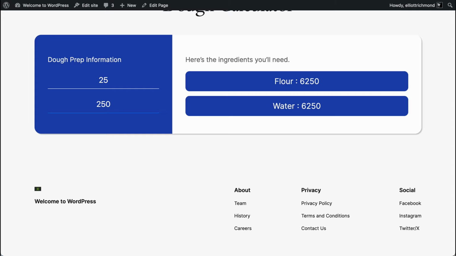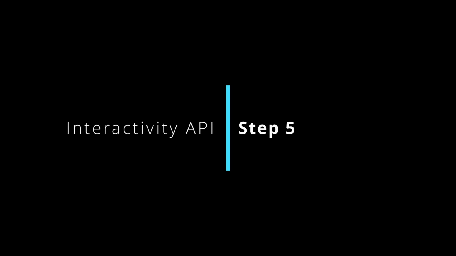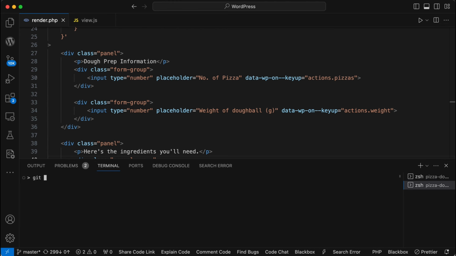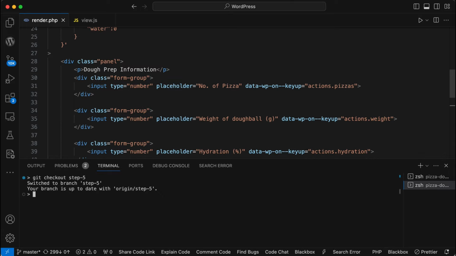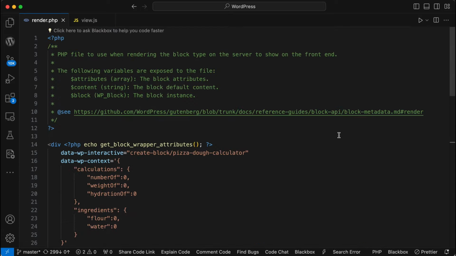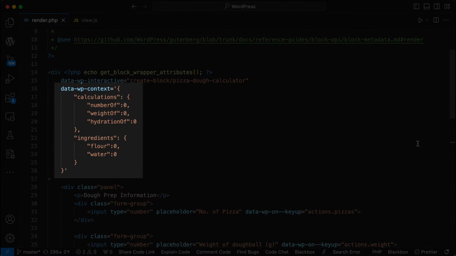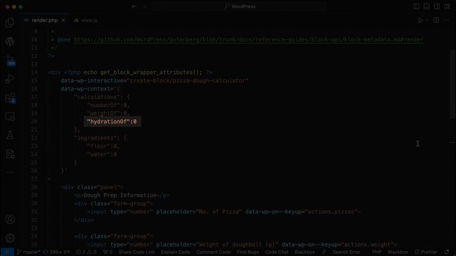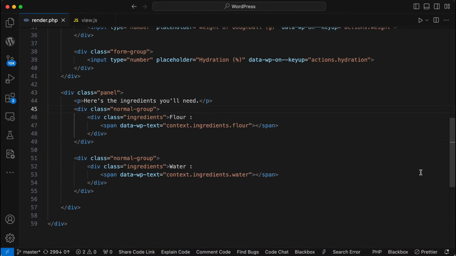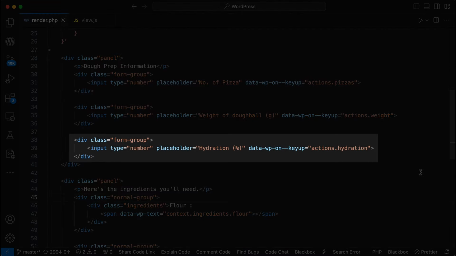Next we'll move on to step 5, where we'll add some hydration by adding more data to our context and other input fields. Okay, so git checkout step-5. In this step, like any bread making process, we need a hydration value. So in the render.php file, we're adding more data into the context by adding a new key called hydration and setting it to 0. Additionally, we'll add another input field for the hydration percentage.